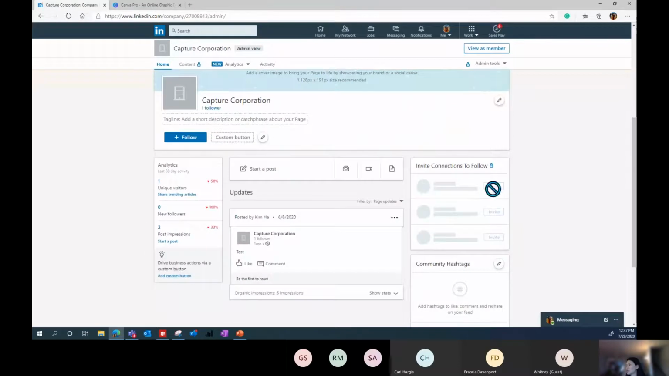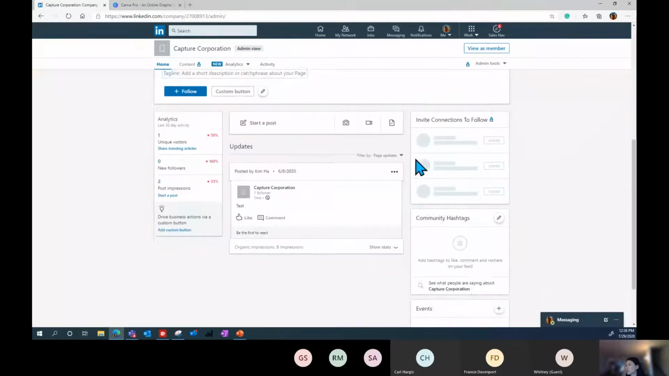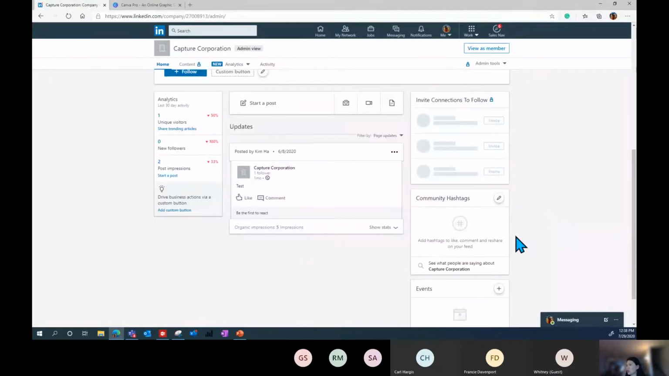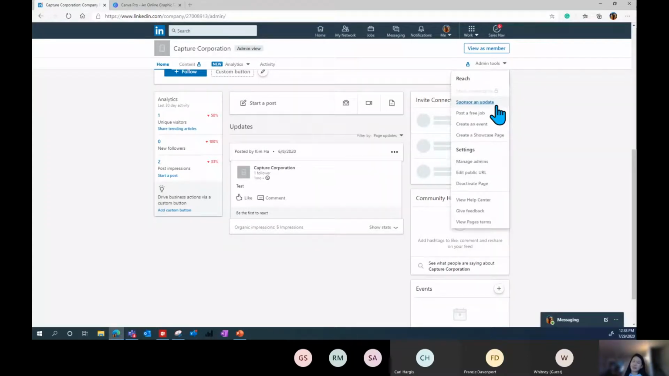What else you can do with LinkedIn pages is create ads. So you can do events, you can do ads. I wonder if I can show you how to do that. Sponsor an update. So sponsoring an update is basically like a public ad that will get shared out on LinkedIn to random profiles, just like if you were to pay for an Instagram ad or a Facebook ad.